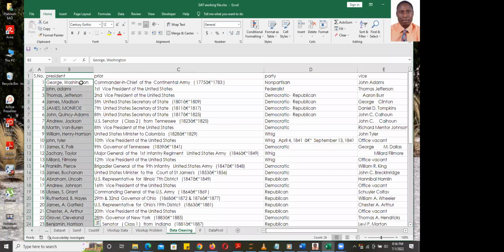Once you look at it, you see that the first one, George Washington, is in proper case. The second one is lowercase. The third one, Thomas Jefferson, is proper case. James Madison, proper case. James Morrow is in capital letters. So we can have several of these. How do we tackle this? How do we resolve it?